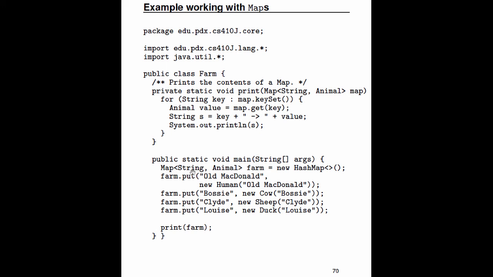The keys of the map are going to be the names of the animals, and then the value is the animal object itself. So I'm going to add a new human named Old MacDonald, a new cow named Bossy, a new sheep named Clyde, and a new duck named Louise. I'm going to print it out. So this is a hash map that I'm passing to the print method, but the print method doesn't care. It's going to take some map that maps strings to animals.